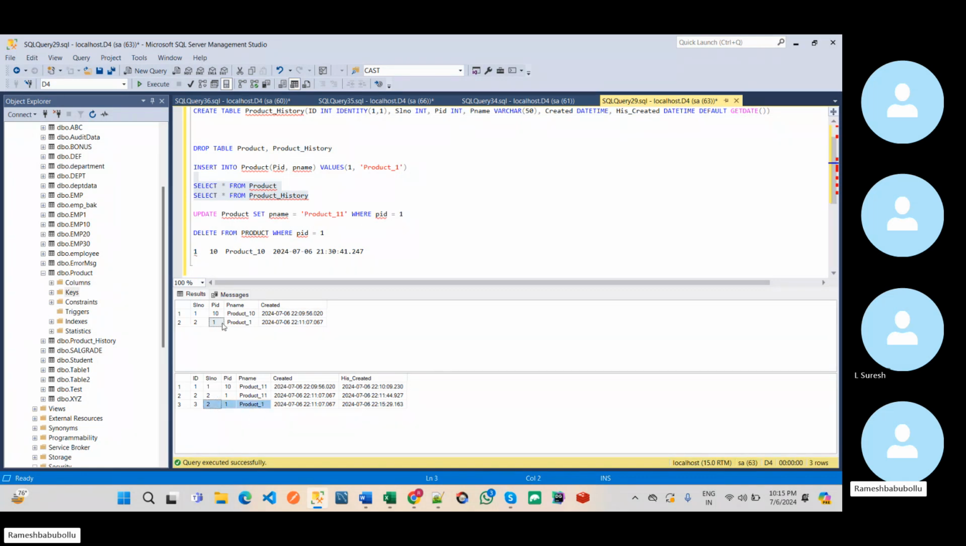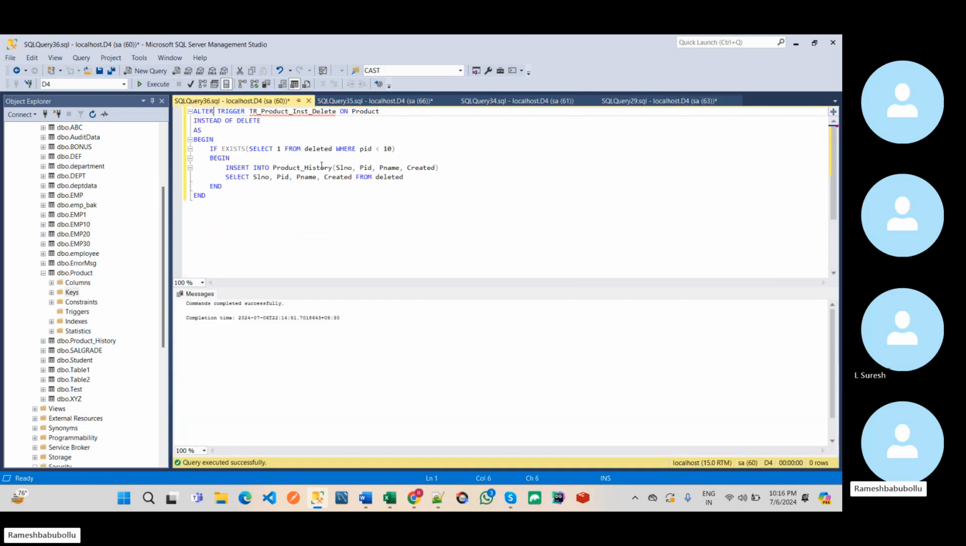Okay. See, this same timestamp you have. See product ID 1, and the timestamp is 22/11/07. Okay, same timestamp. Instead of deleting that product ID, it will be inserted into the product history table. So that is the instead of delete trigger.